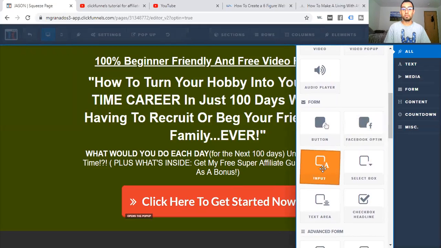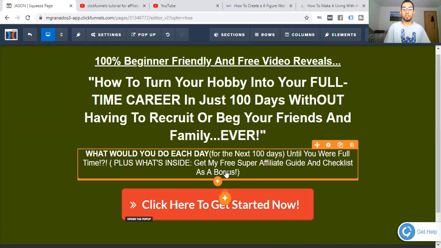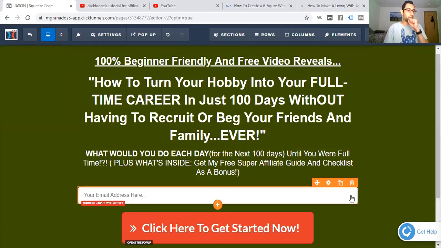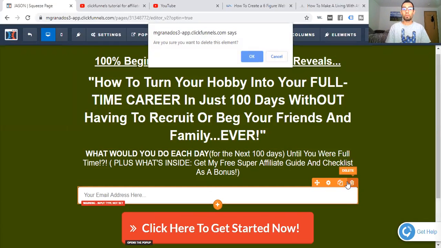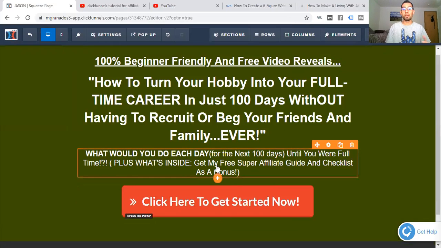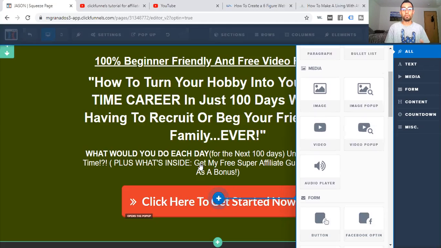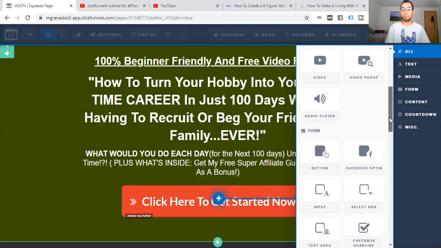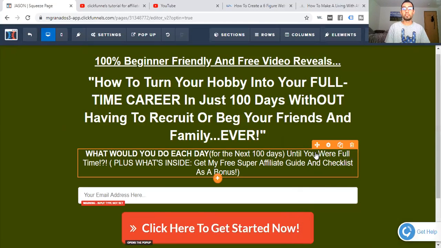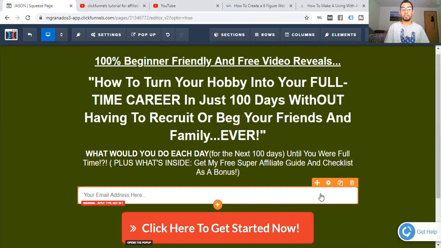But I want to look for inputs. So if I just put that input right here, I can drag it if I wanted to easily. Or what I can do is I can press this little add new element button. You just hover over it and then go to inputs here. And this is going to be your opt-in form. So if I clicked here, this is where somebody can enter their email address.